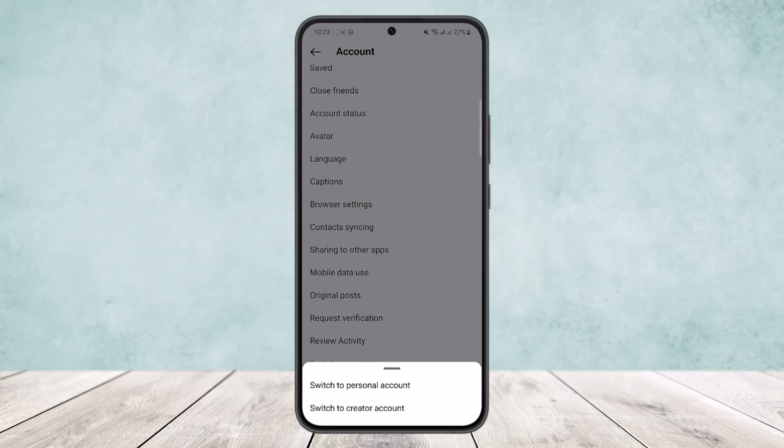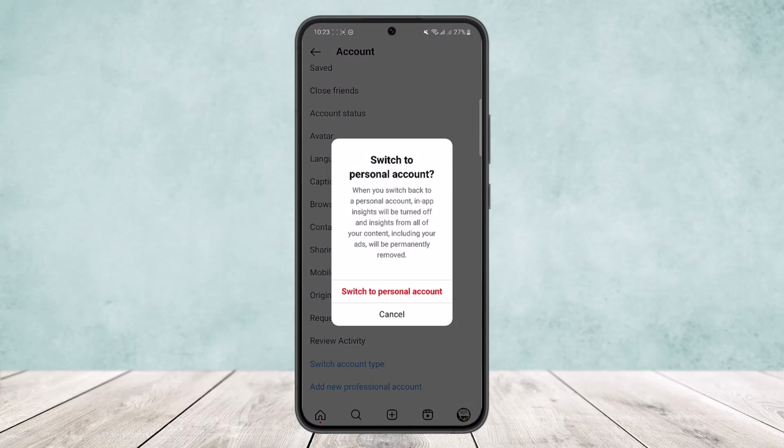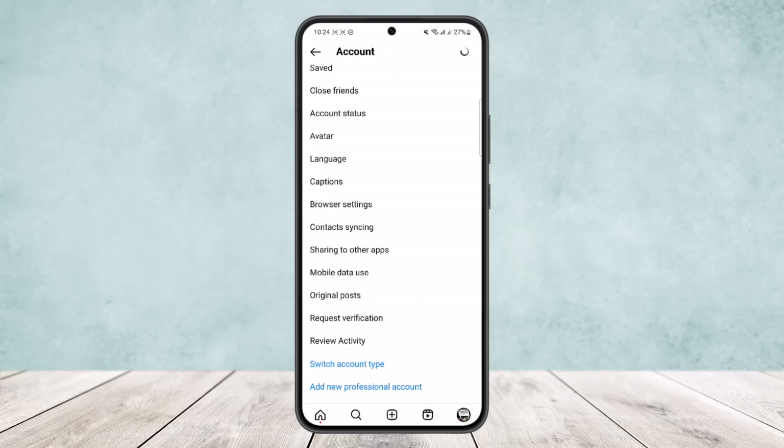creator account. Now since we want to switch to personal account, simply tap on switch personal account and you'll get a pop-up. On the pop-up, you can see when you switch back to a personal account, in-app insights will be turned off and insights from all your content, including your ads, will be permanently removed. Simply tap on switch to personal account and your account will get switched.